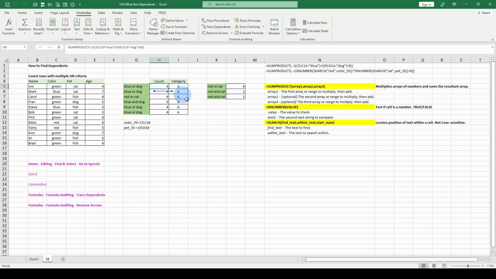There's that dependency precedence deal, remove arrows. You want to trace the precedence, there you go. Clear, hit trace precedence. You can see there's a precedence and a dependence.